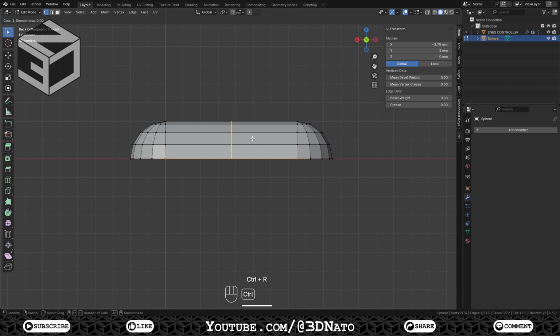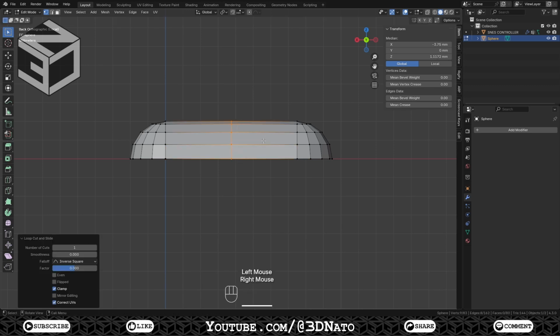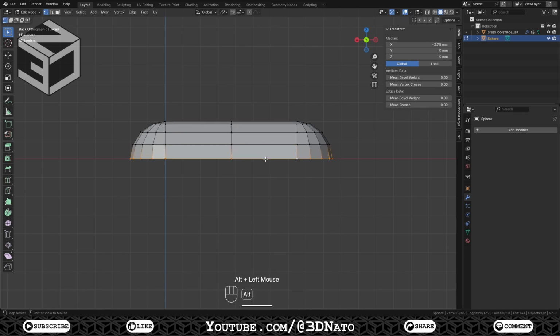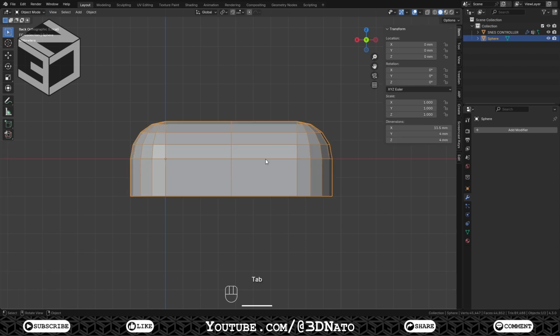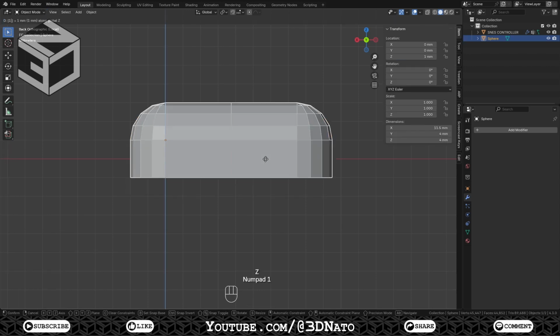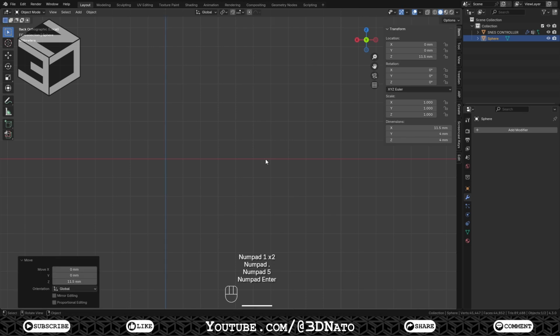Press Ctrl plus R and create a loop cut on these faces. Select the bottom edge loop. Press E to extrude, Z to lock axis, type -2 and enter to confirm. Press Tab to exit edit mode, G to move, Z to lock axis, type 11.5 and enter to confirm.